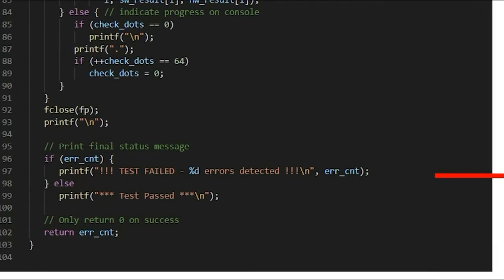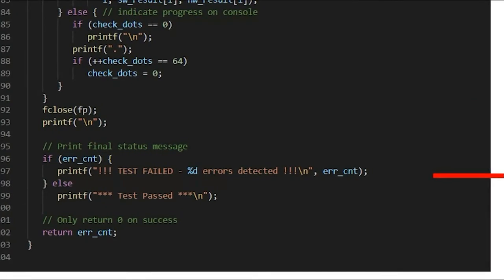And in the end, we will use the if else to find out if the code is correct. If the error count is not 0, then it will print test fail. And if the error count is 0, then it prints test pass.